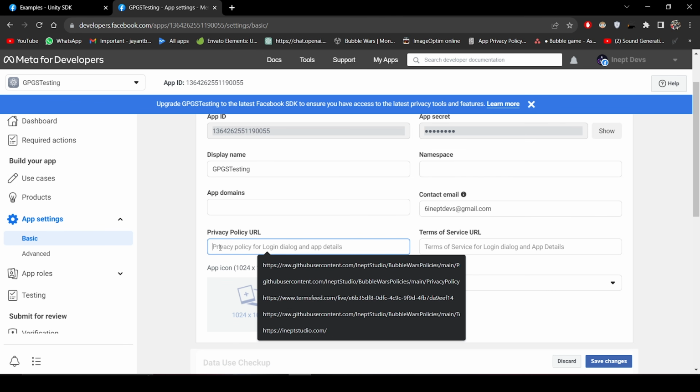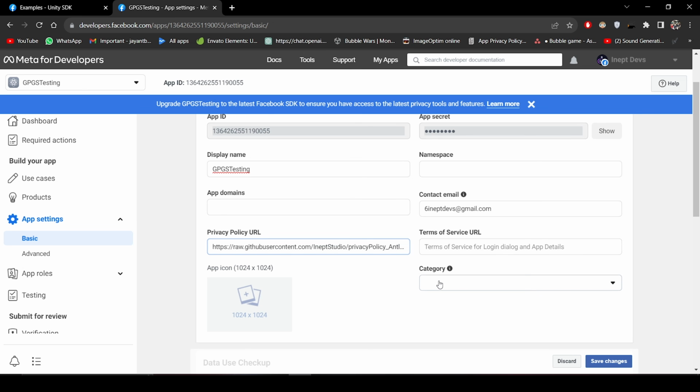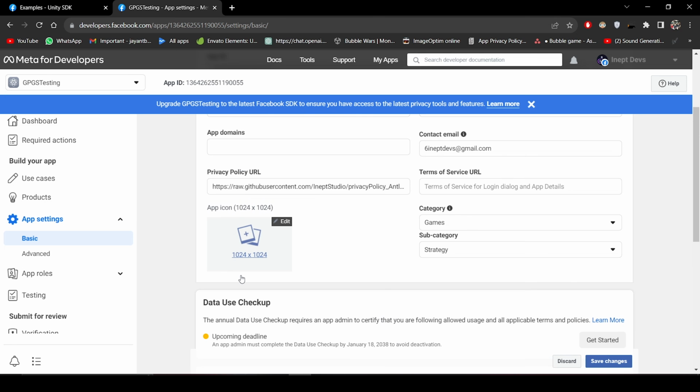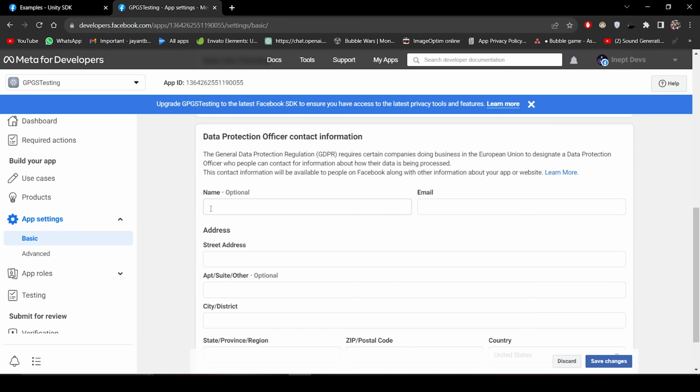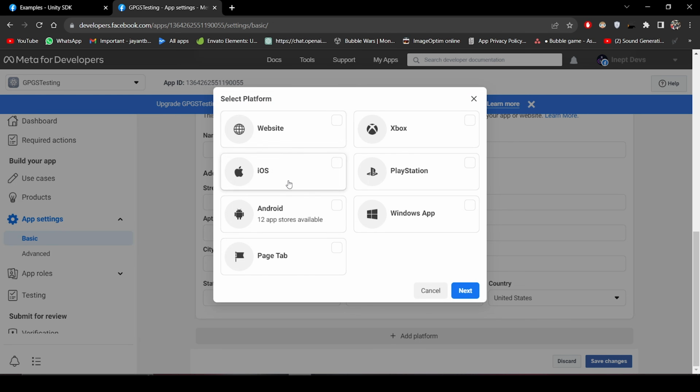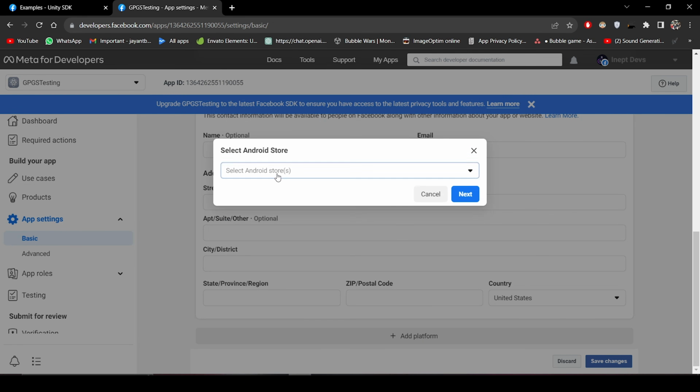Now in here, fill in your privacy policy URL like this. Then click on category and select games. Now you can choose a subcategory. I am choosing the strategy, and you can also upload an icon if you want. Then click on save changes. Now let's add the platform. Select Android, then select Google Play.